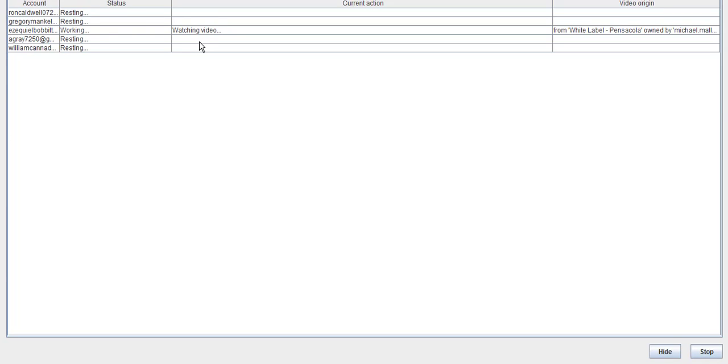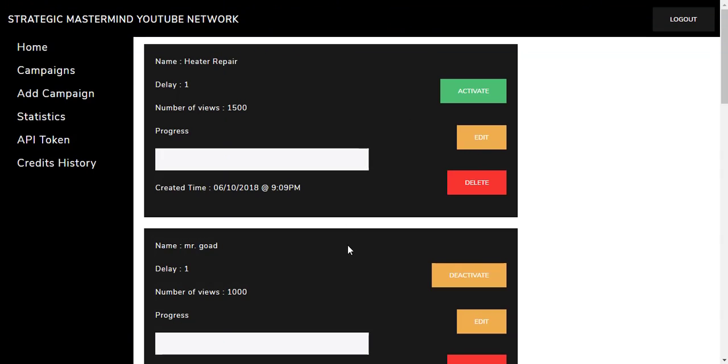Each account gets to rest. It clears out the cookies. It clears out any type of footprints. And then it goes into the next account. It receives from the queue, and it downloads the next video that it needs to do. Now, when I say download, don't misunderstand me. It's not downloading the video to your computer at all. It's just downloading a queue, and that's it.